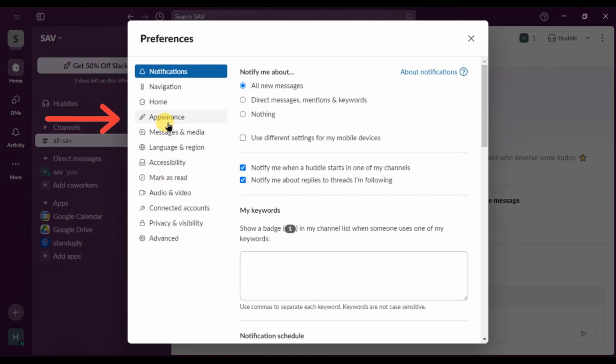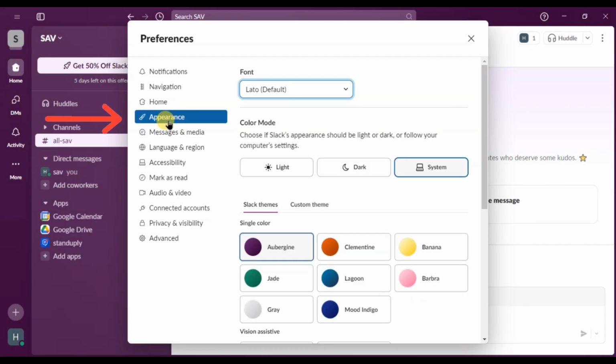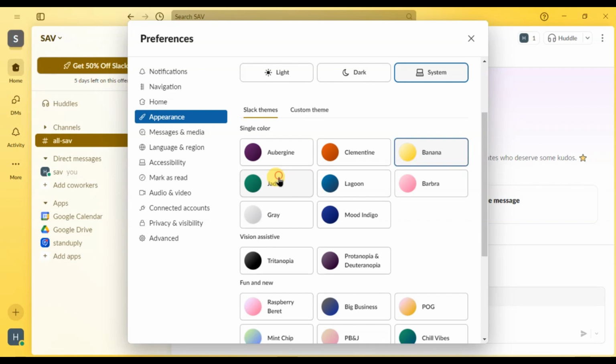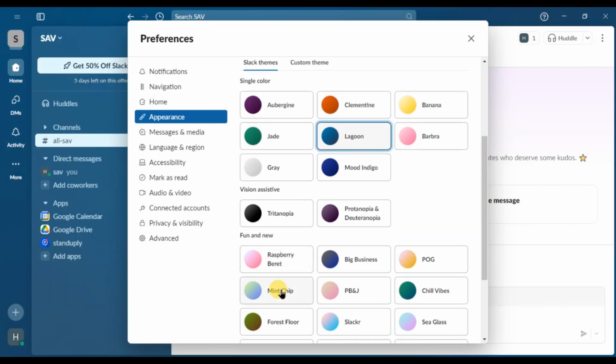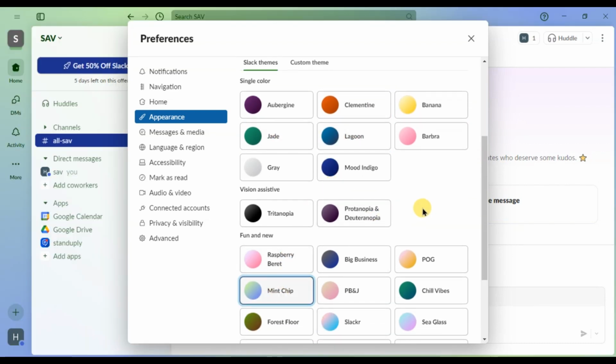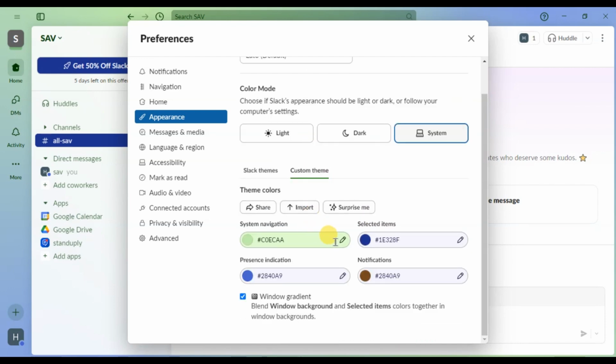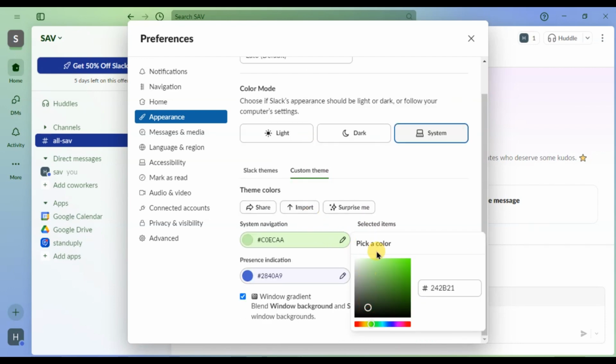Next, click on the appearance section. Here, you will see a variety of Slack themes to choose from. You can select from various options that fit your style. Here I am choosing the mint chip theme, which looks cool. You can also set a custom theme by adjusting the colors to your liking. Pick the colors that appeal to you.